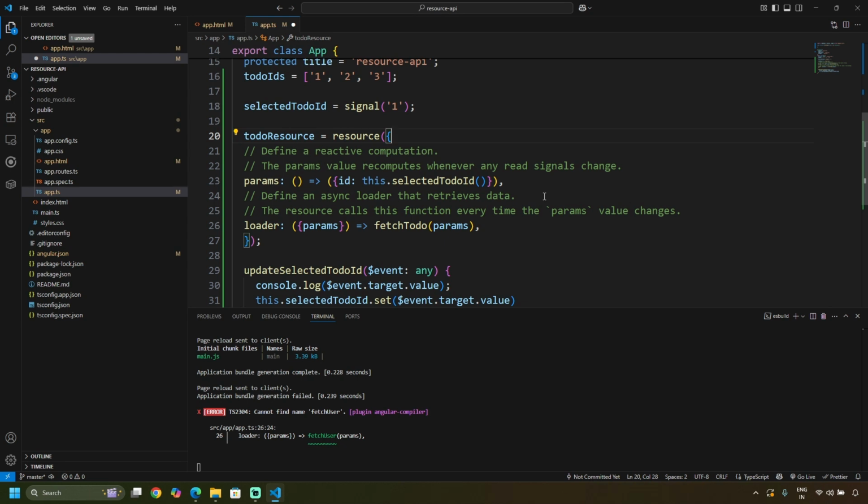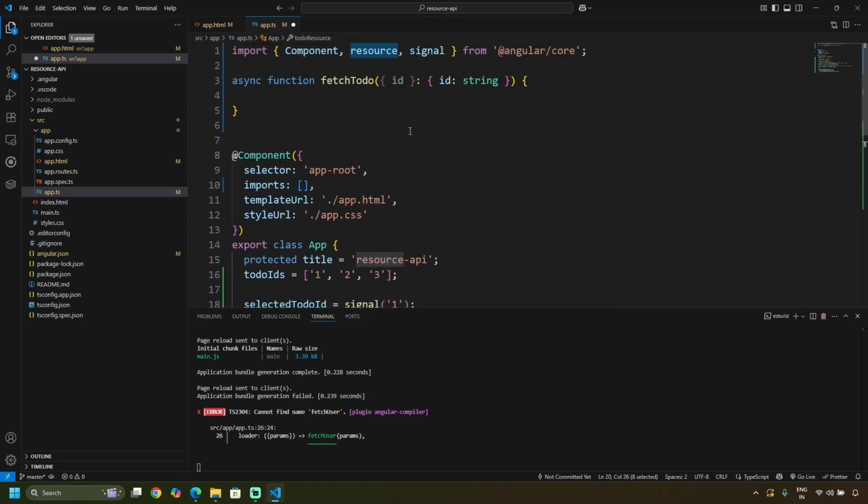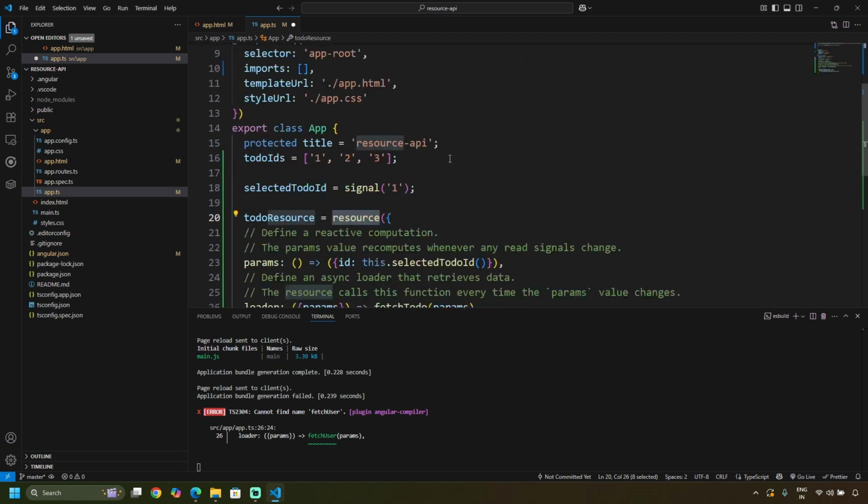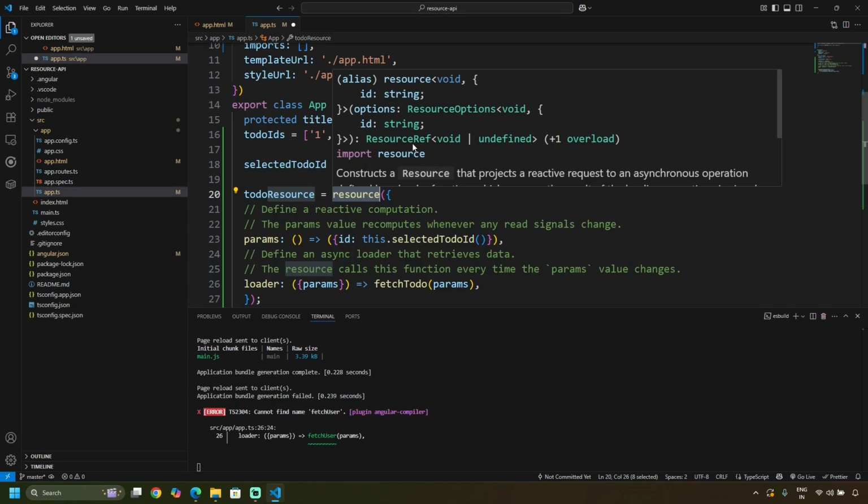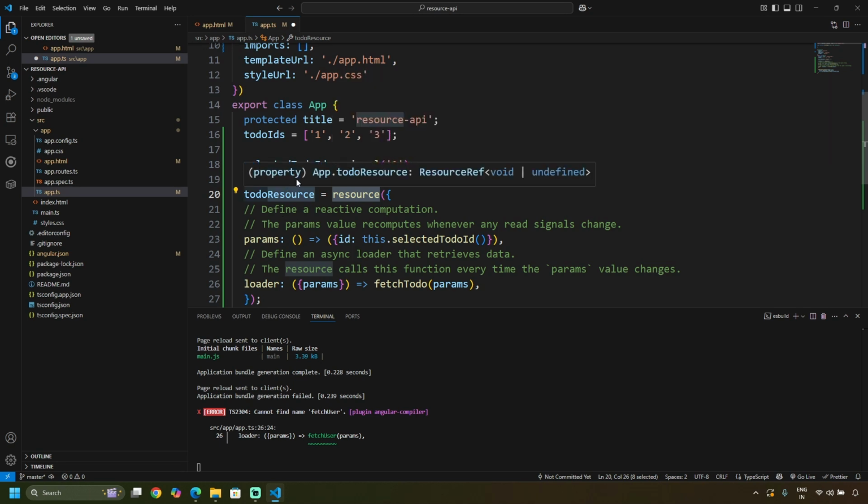How is this resource API working in this scenario? Okay, so first of all, this is the resource function that we imported from Angular core. What it is returning? It is returning a resource ref, which is a reference to the resource from which we will be able to access different signals. Actually, not just a value, we will be able to access different signals from that resource reference. So that will contain the value signal as well, but also some other signals as well that I will show you in this video.